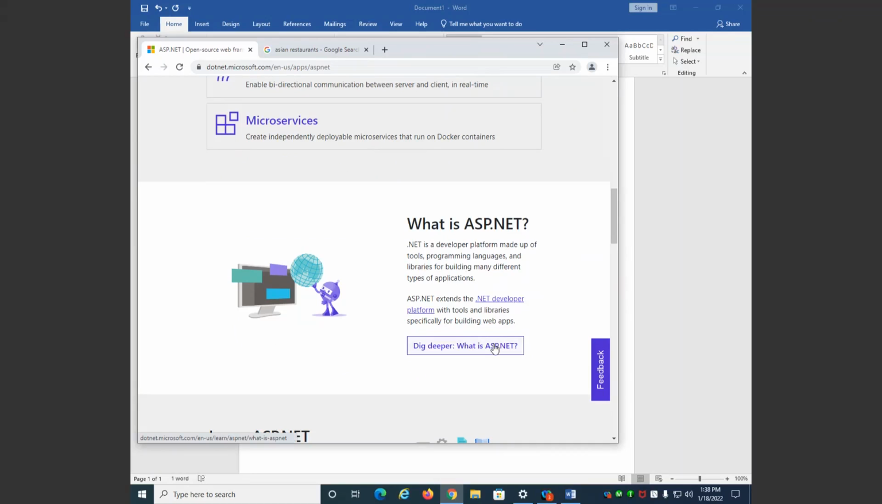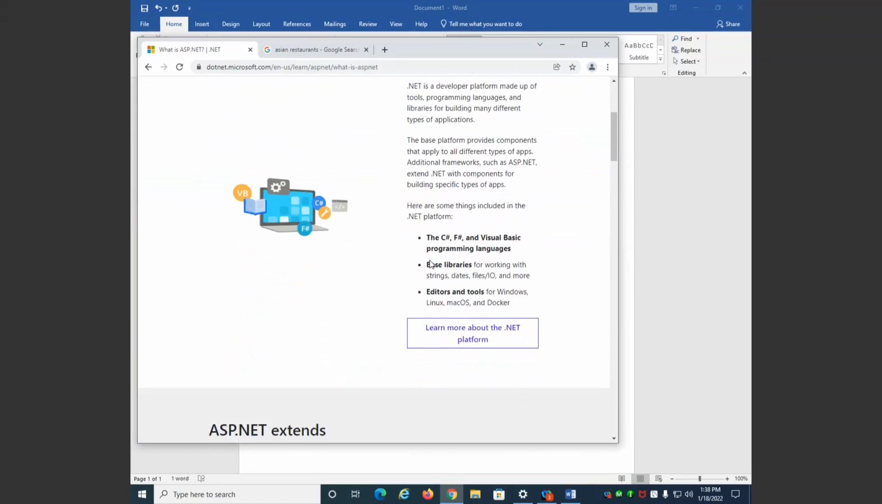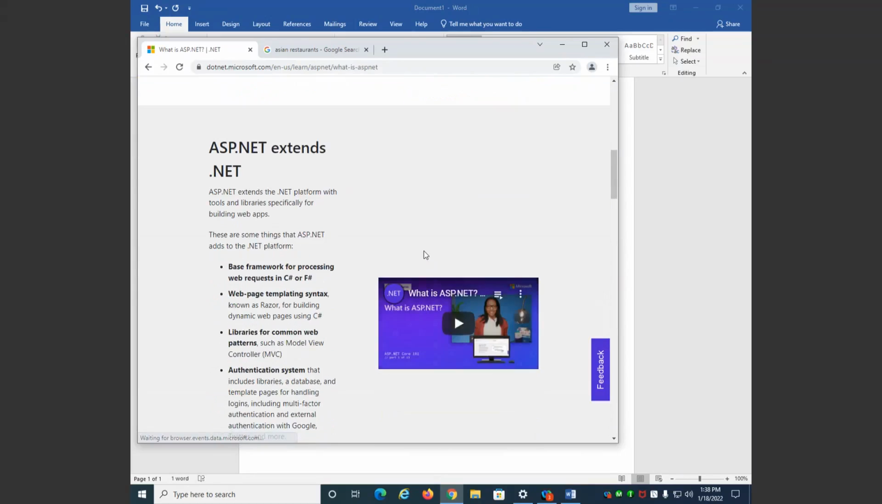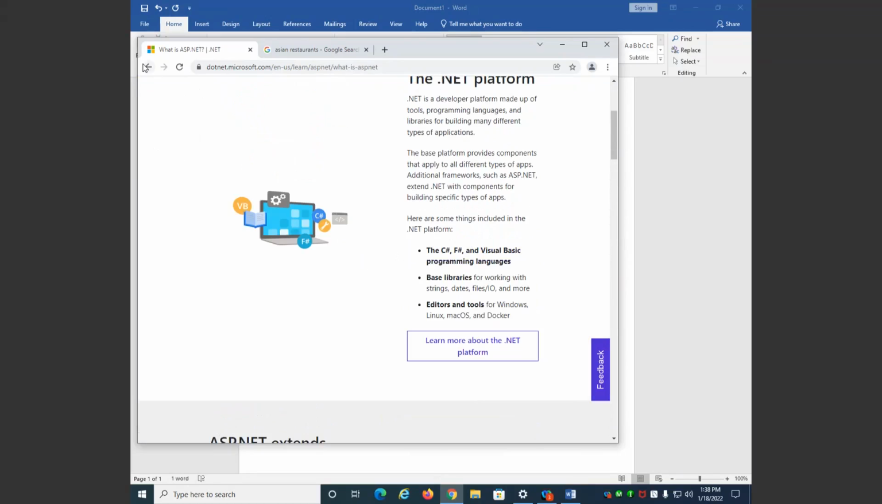Let's see what Dig Deeper says. Why am I doing this? This is part of your first homework assignment. Let me hit the back button.